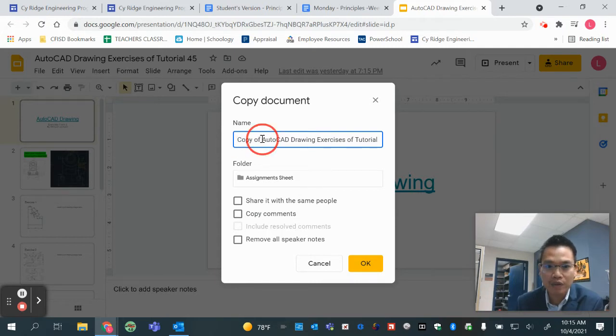All right. So what you want to change is this. You're going to change first the part where it says "Copy of." You're going to change that to your name, so your first and last name. That way, I know who you are when you submit it. And you don't need to share with me yet. So you just make that copy and then you can click OK.